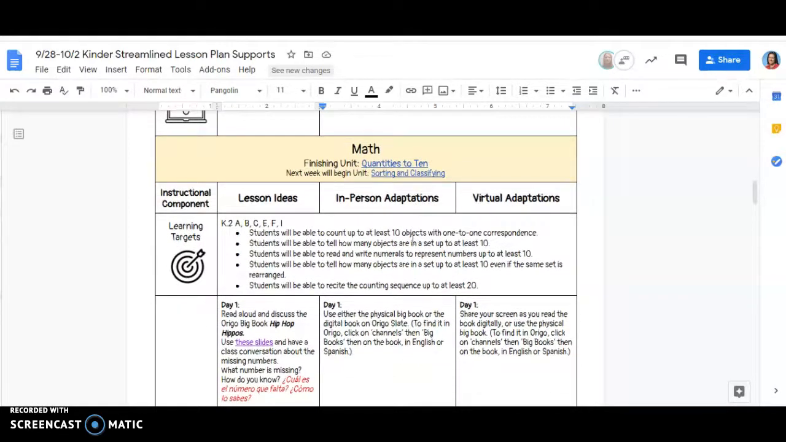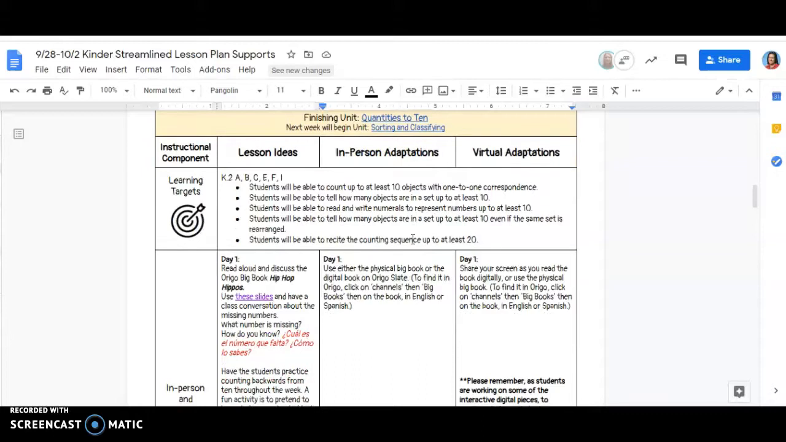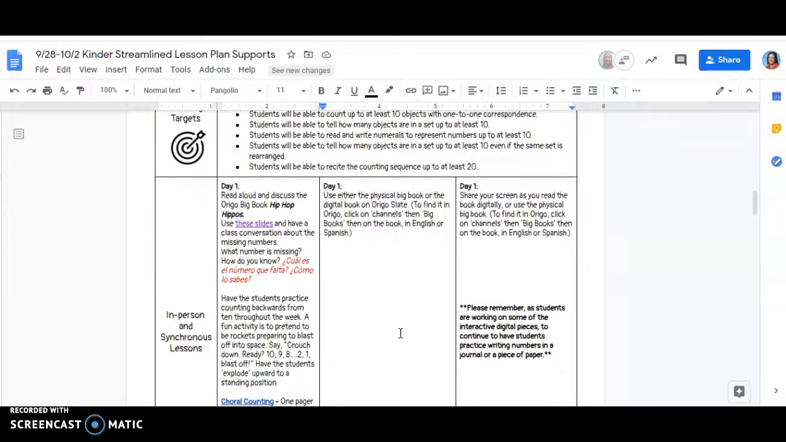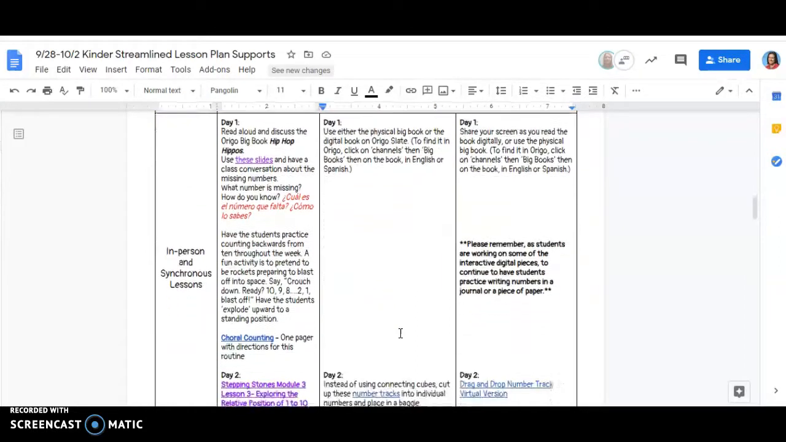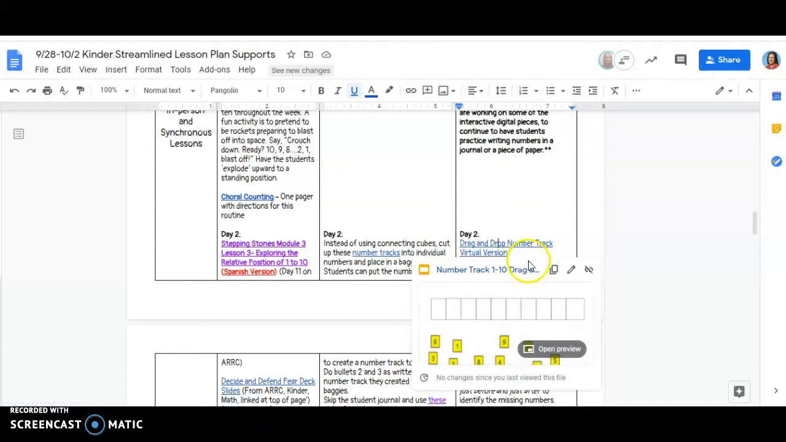And in math, it is, according to the ARC again, the last week of the quantities to 10 unit. So just based on the ARC, we took the last 5 days of lessons and thought through in-person adaptations and virtual adaptations and laid them out for you. We included lots of links with versions. Here's a drag and drop number track. So people around the district are starting to make things digital and are sharing them here.